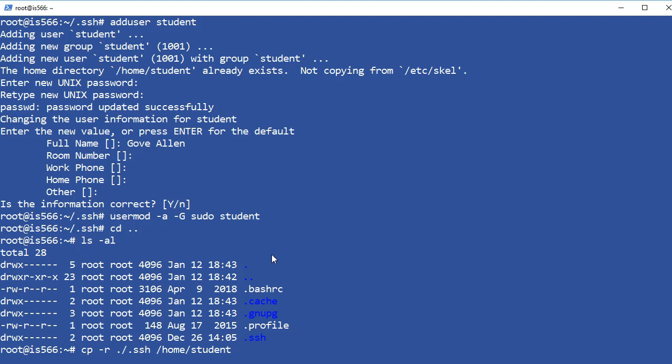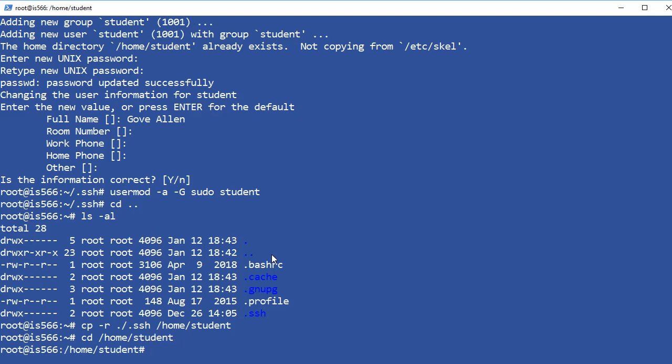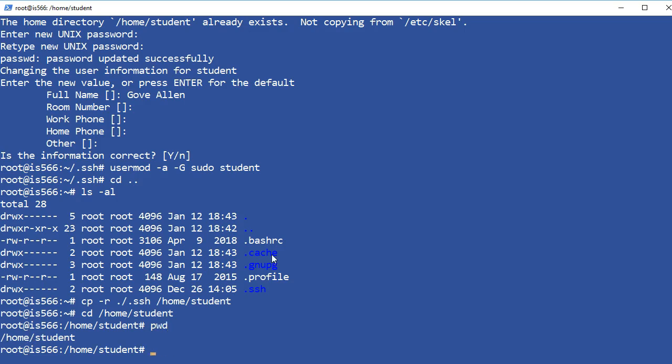And that should move that, or should copy that file over there. So I'm going to go ahead and change directories to that location. So cd /home, so from the root to the student's home directory. Check my present working directory, pwd, and that's where I am, /home/student.